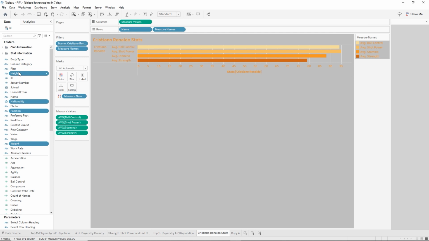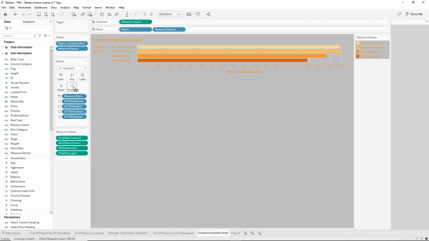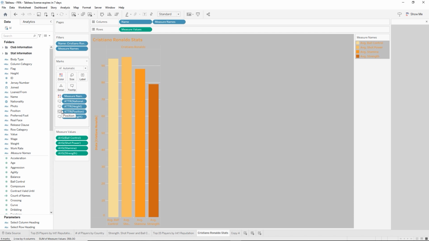And we're going to drag all of those onto tooltip in the marks card. And so notice it puts them in as attributes. That's what your ATTR is saying. We're going to use Control W to swap the rows and columns. And so we just flip-flopped everything.